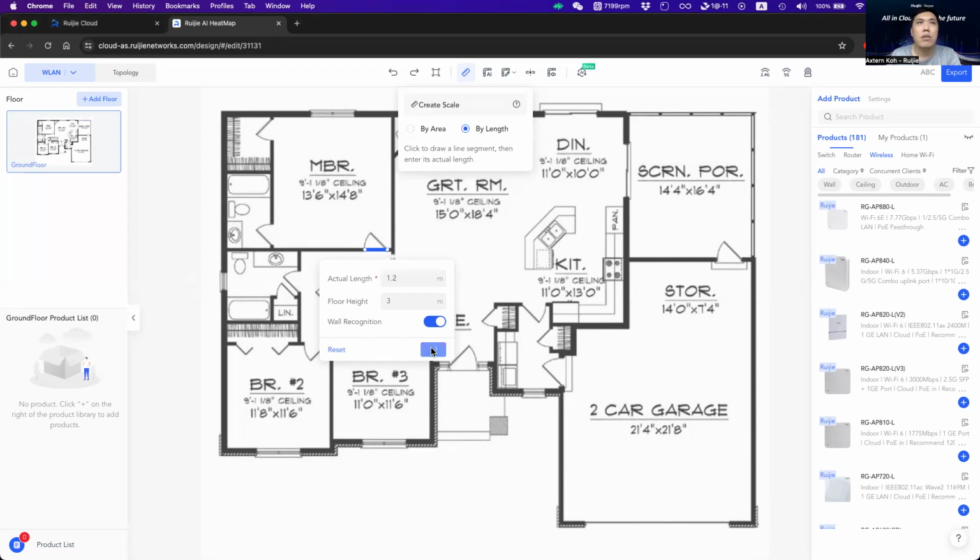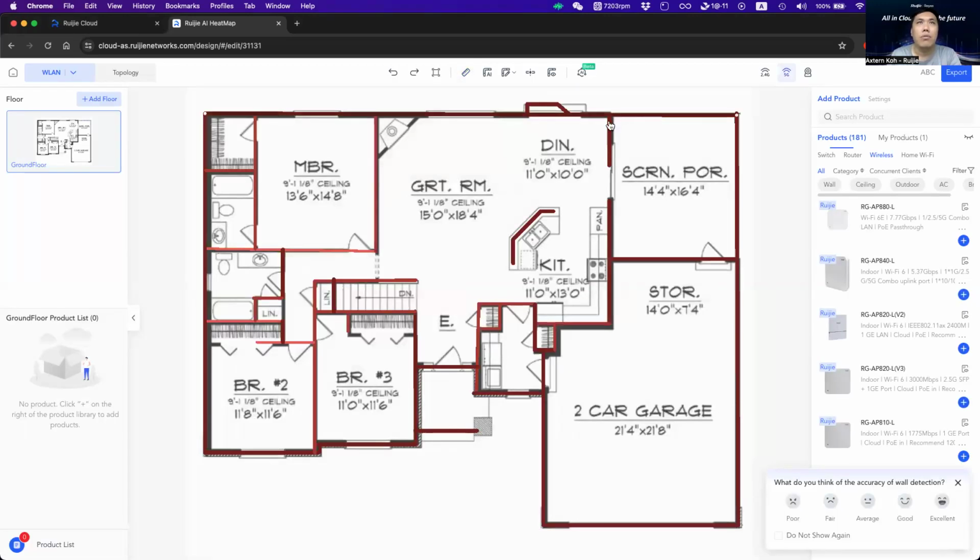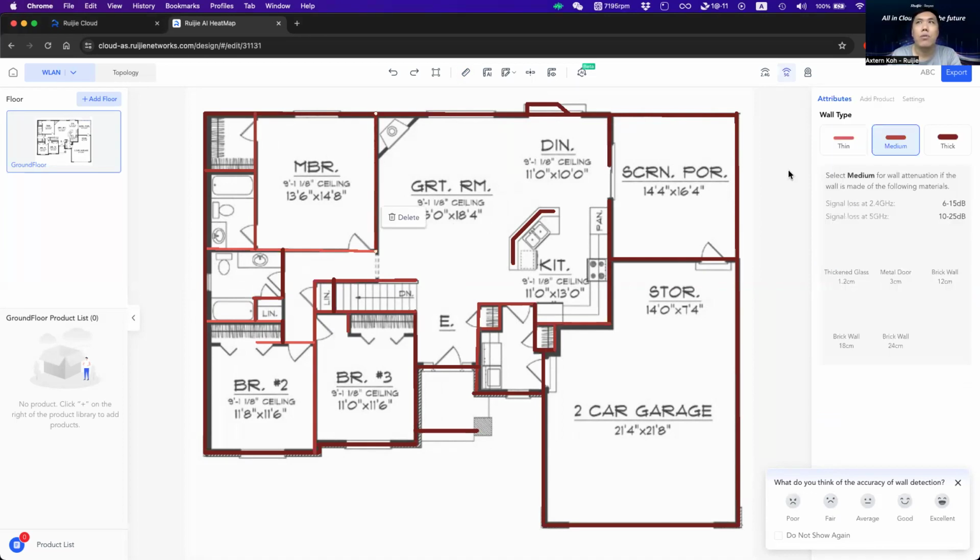So once you click OK, the AI will detect the walls completely and help you draw all the walls automatically. So you just need to verify, or you can fine tune and touch up the wall thickness and everything. When you click on a wall, it will tell you whether it's a thick wall, thin wall, or medium wall. What is the material, maybe glass, metal door, brick wall, and so on.